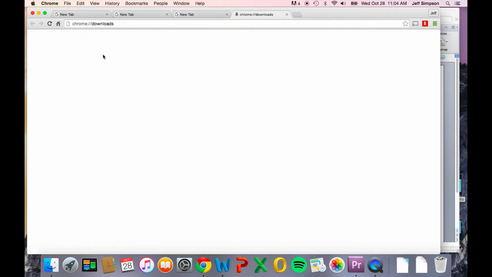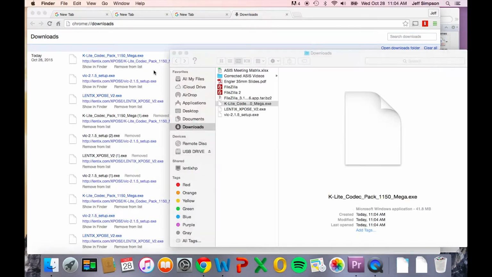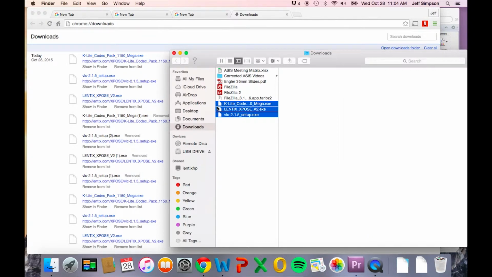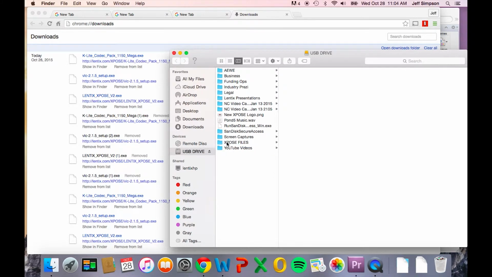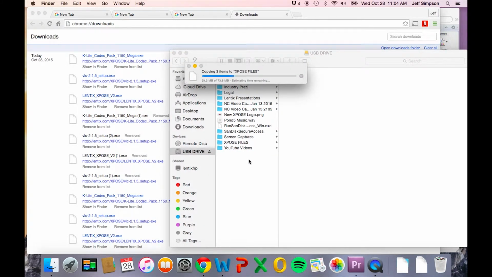Once the files have finished downloading, I can access those files in my Downloads folder and transfer them to a USB drive. Once I transfer the program files to the USB drive, I'm ready to transfer them to the offline computer.